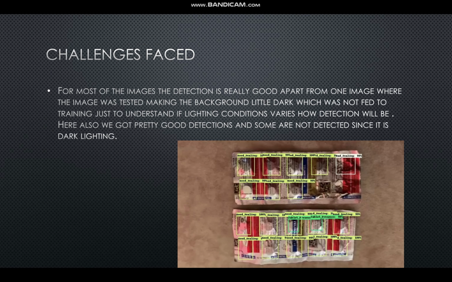One of the major challenges I faced was that for most of the images the detection is really good, apart from one image where the background was made a little dark, which was not fed to training, just to understand how the detection behaves if lighting conditions vary. Here also we got pretty good results, and some are not detected since it was dark lighting.